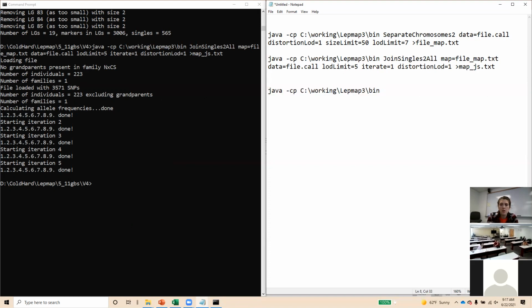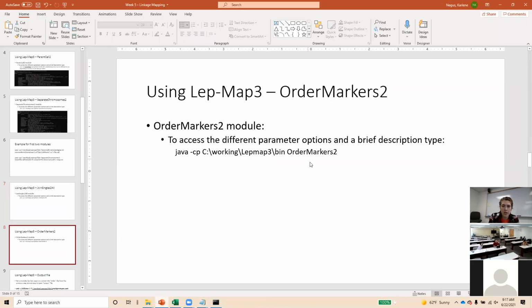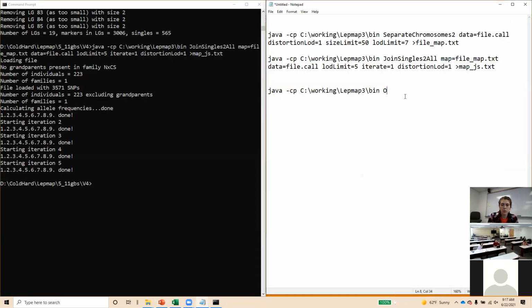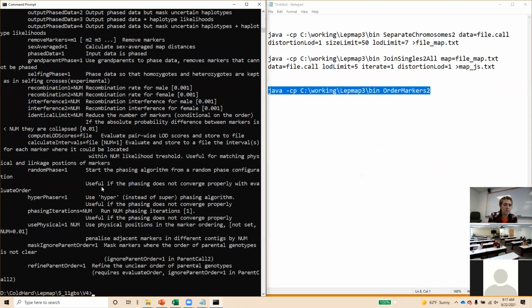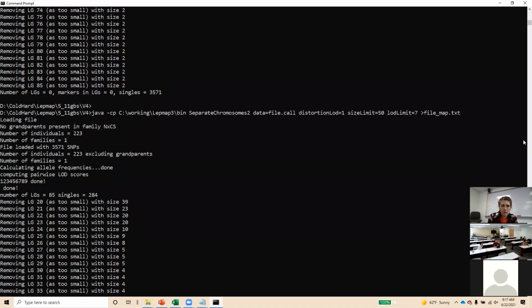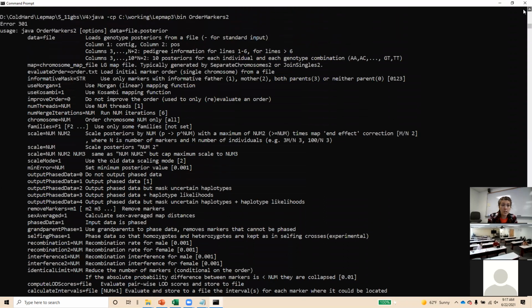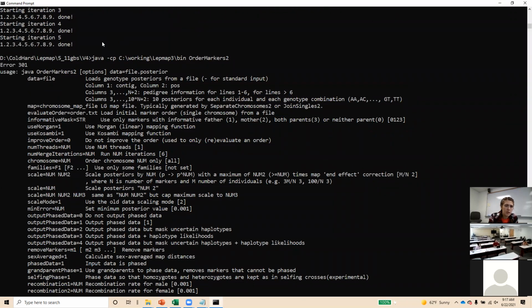Our next one, let me double check, I think it's OrderMarkers. OrderMarkers2 is our next module. And we'll check what the different parameters are for that, the same way as the other ones. Okay, so we can see we have a lot more different options for OrderMarkers2. The input files we need are the same as some of the other ones. We need a data file and we need a map file. But this time we'll be using the map from JoinSingles2All instead of SeparateChromosomes. And it says that here.